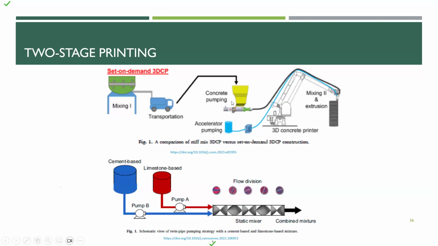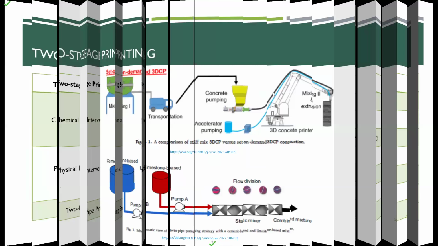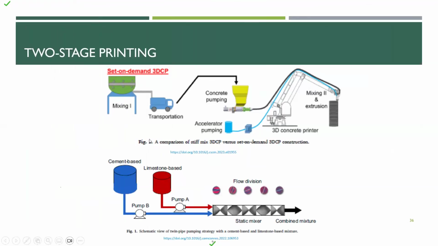We use a mix which is very flowable, very uniform, with long open time and adequate flowable property, but it will not harden very quickly. So here what we do is we prepare a flowable mix, and then when it pumps out, at the extrusion stage, using an alternative pump, we use an accelerated liquid. So instead of making it hard enough at the earlier point, we pump it, and in the extrusion stage a dynamic mixing is done with the accelerator, and at this stage it is hardened. It hardens very quickly, and after that it can be extruded. So this is called set on demand or two-stage printing.